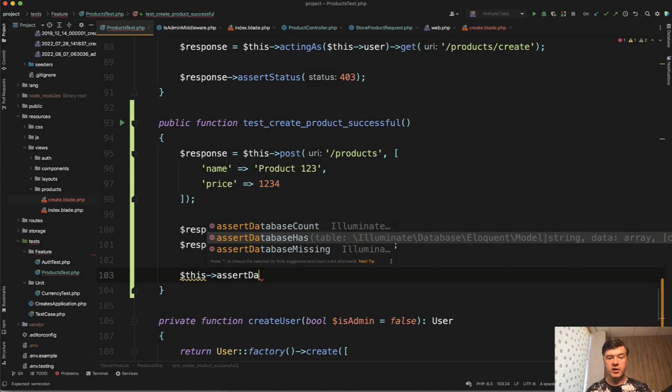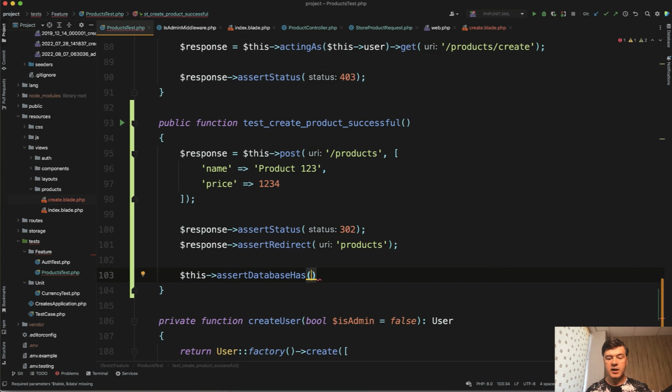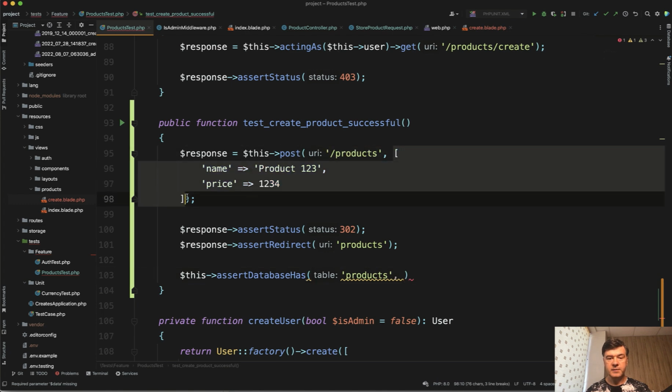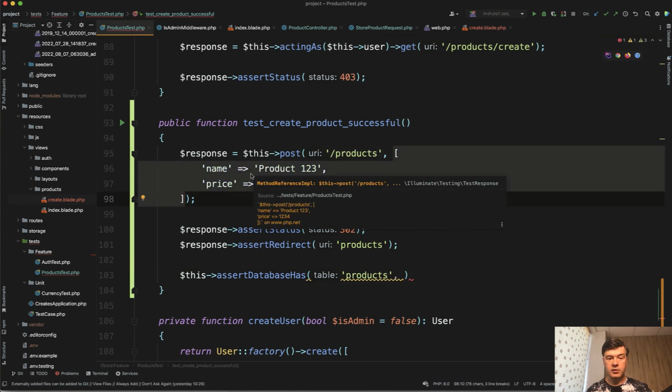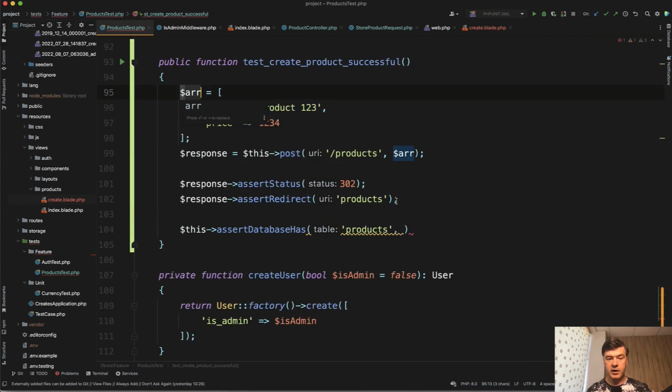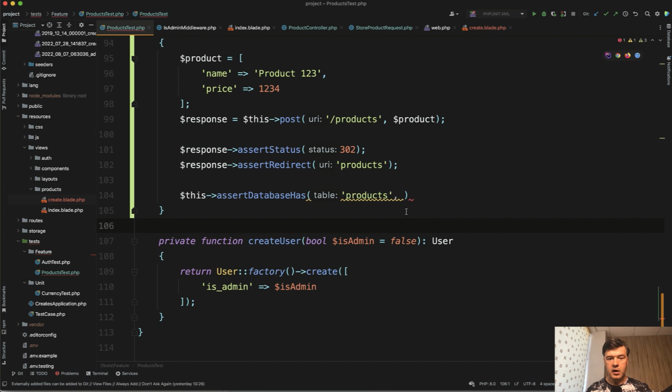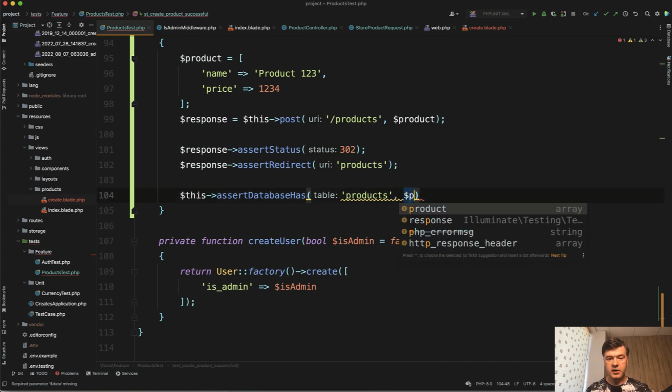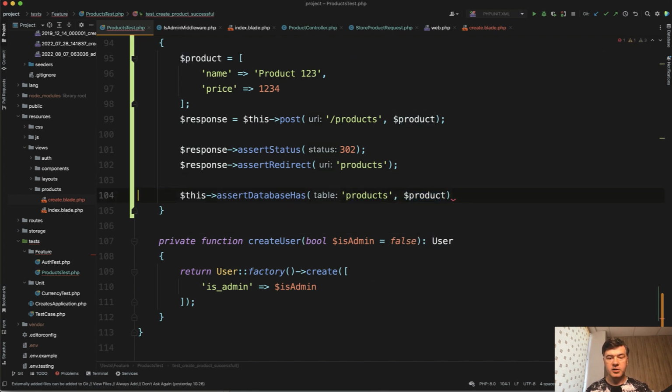So we have assertDatabaseHas in this case. You provide the database table name of products, and you need to specify the full row as an array. In our case, it would be the same array that we need to pass. And let's extract that to a variable. PhpStorm will help us with that: Refactor, Introduce Variable, product, and we will use that product here as a variable. So we assert that the database has our product.